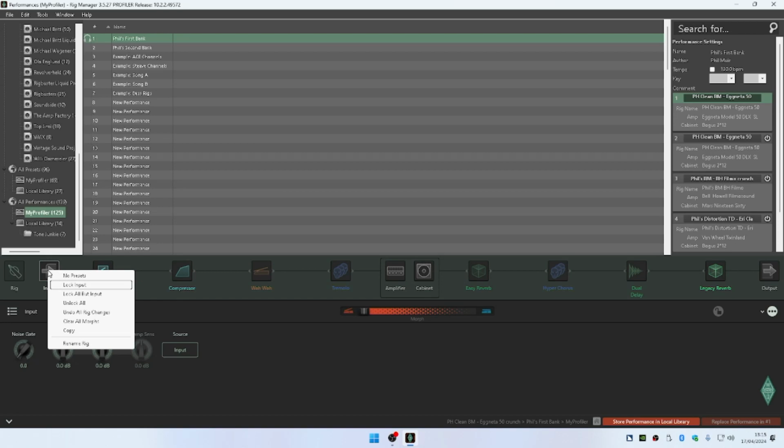Lock input, L. Lock all but input, L. Unlock all, U. Undo all rig changes, U. Clear all morphs, C. Copy, C. Rename rig, R. No presets, N. And then we're back to the top of the menu there.